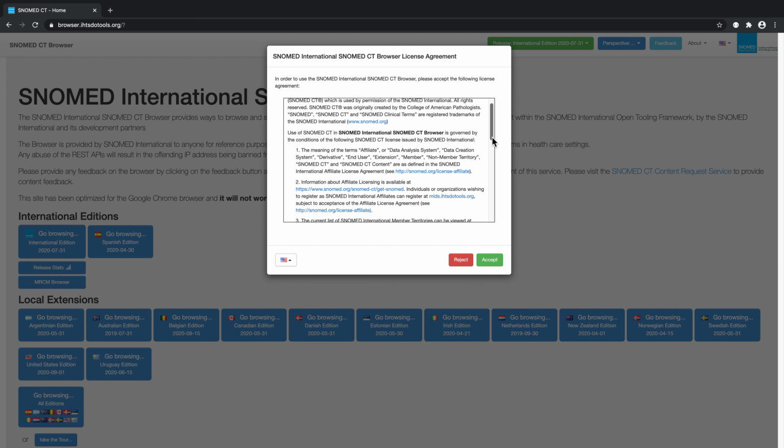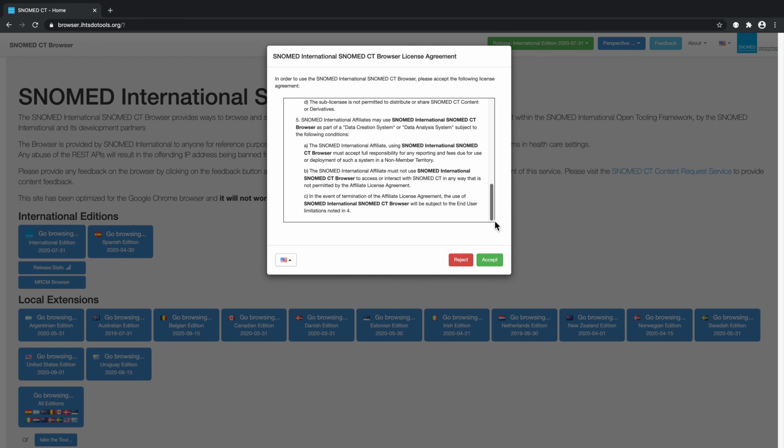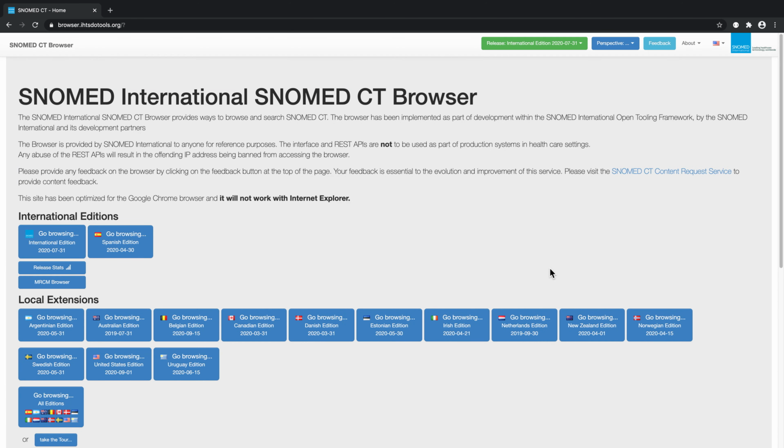You are asked to do this as SNOMED CT is a licensed product, and the browser is there as a resource to view the content only.